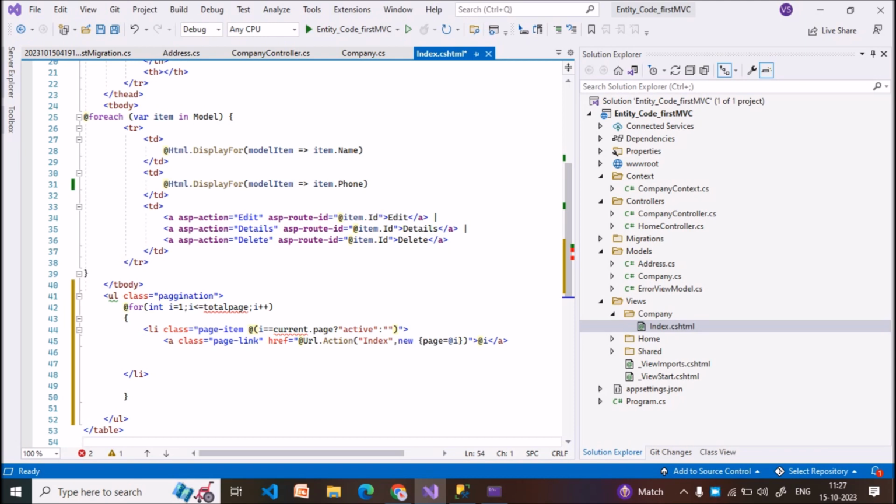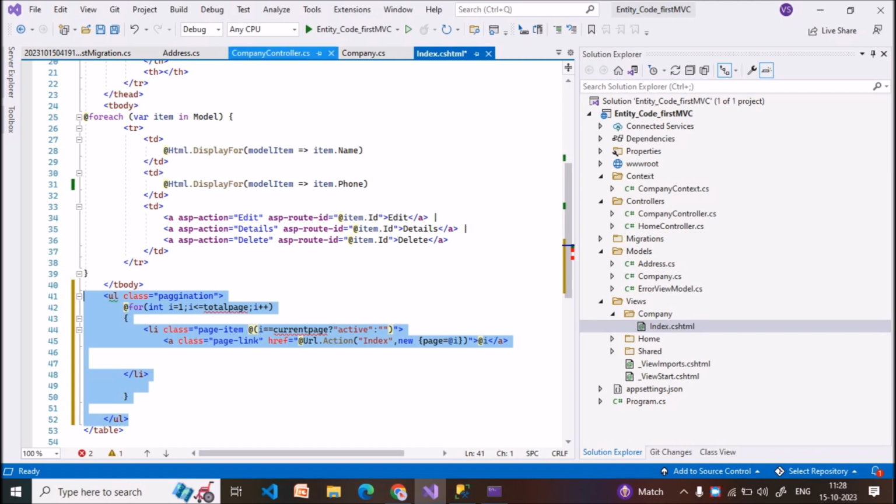So now we have to move on. Current page we will take here; we can call it current page. Both are properties that are showing errors here. Why? Because we have to define both of them in the controller side; on the HTML side we only use them. Whatever code I put there is the pagination code on the HTML side. So now let's move to the controller side.